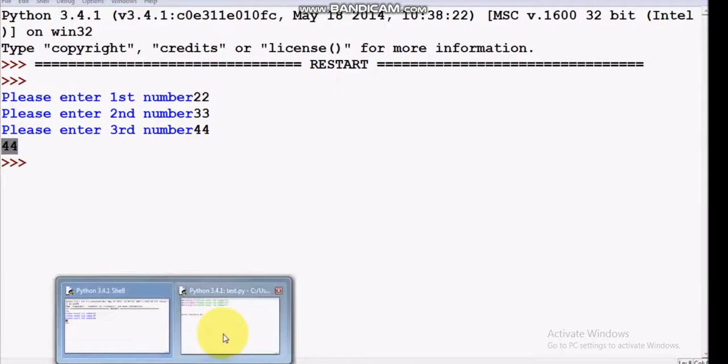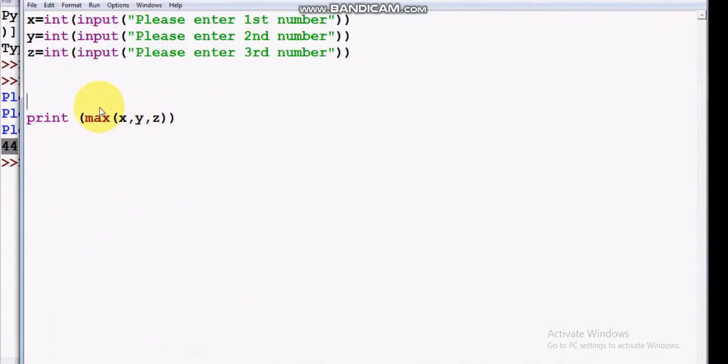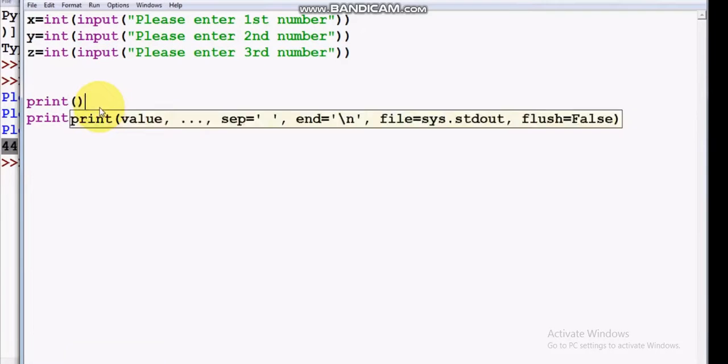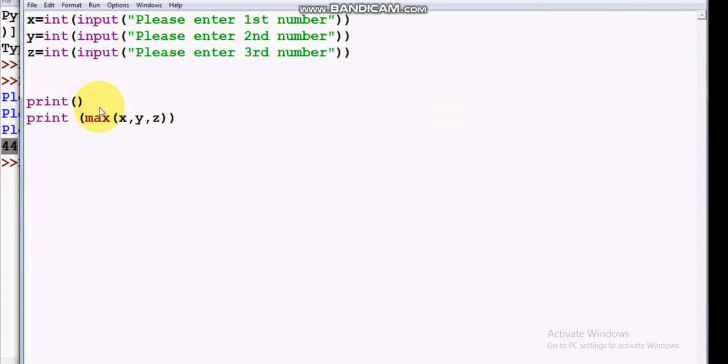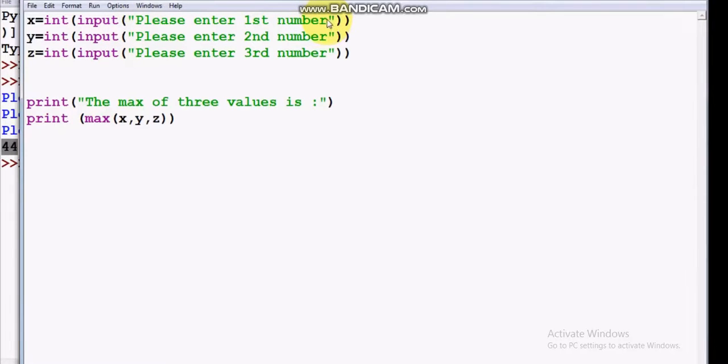I can do this in a better way, in that I can print something first, that the result is, the max of three values is, and it depends upon you how you can run.